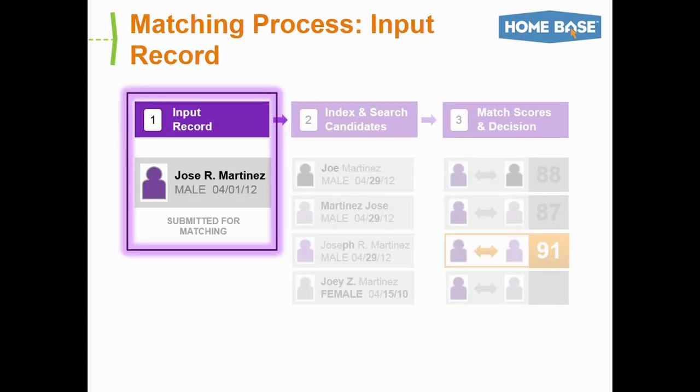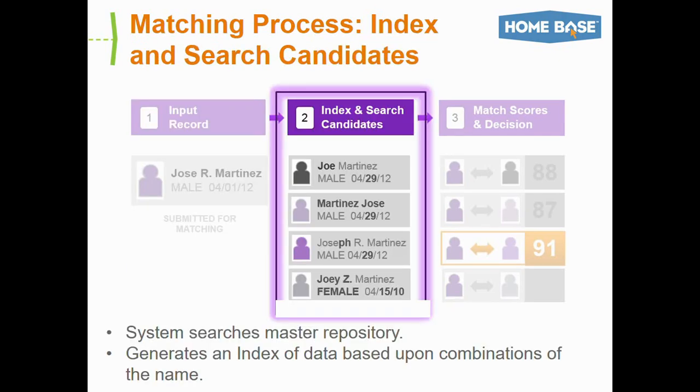Okay, so during the matching process, the first thing that happens is a record is sent to the UID system. So let's say, for example, you're enrolling Jose R. Martinez, a male born in April 2012, via PowerSchool. You submit the record, and then it goes to UID. After the record's received, UID creates an index of potential candidates. As you can see there, it finds 4 potential candidates.